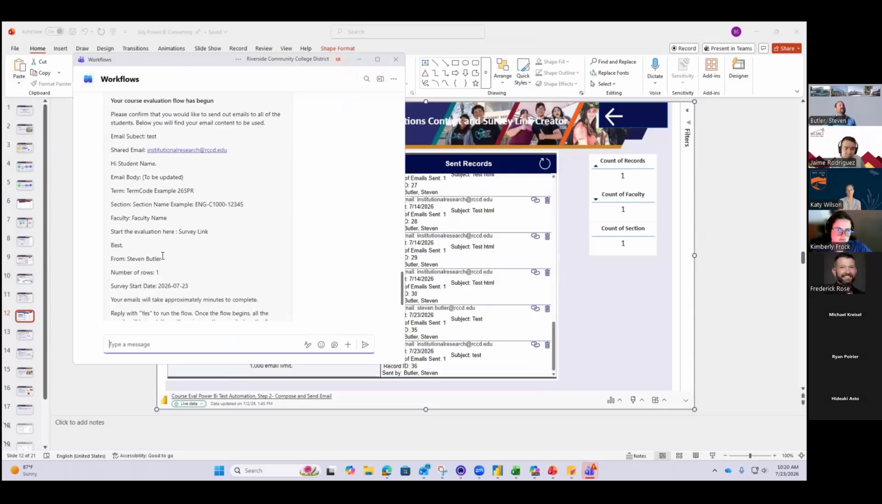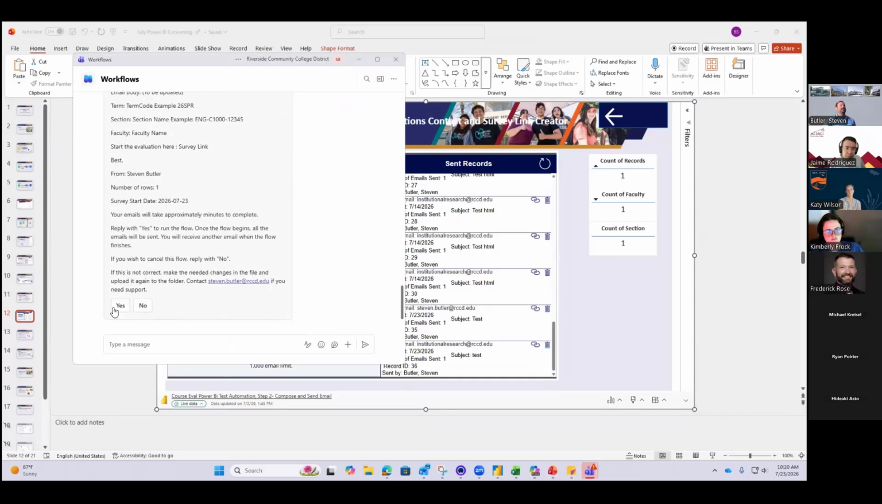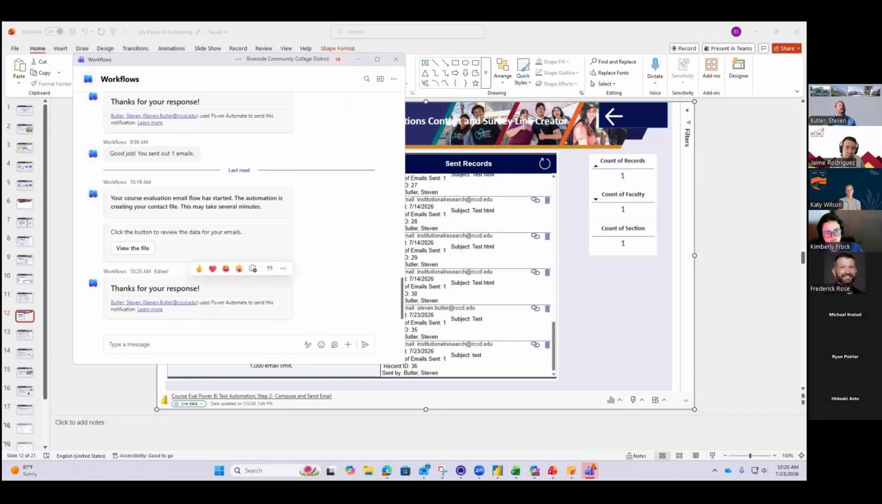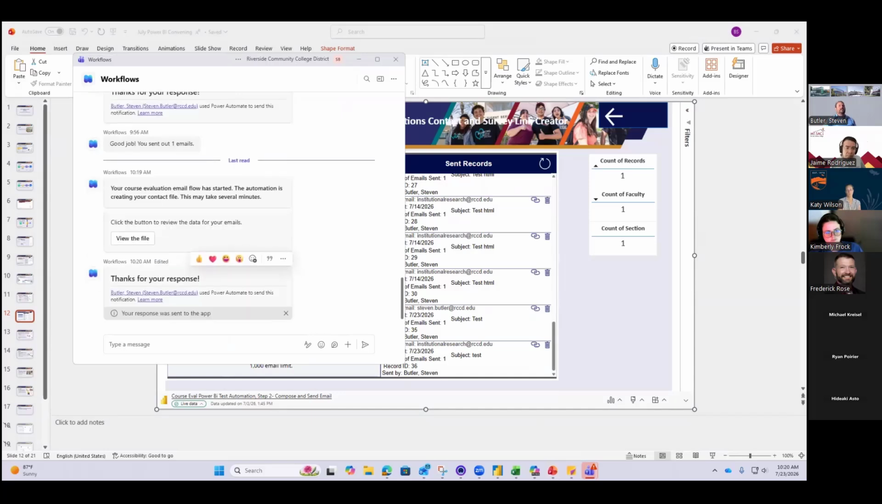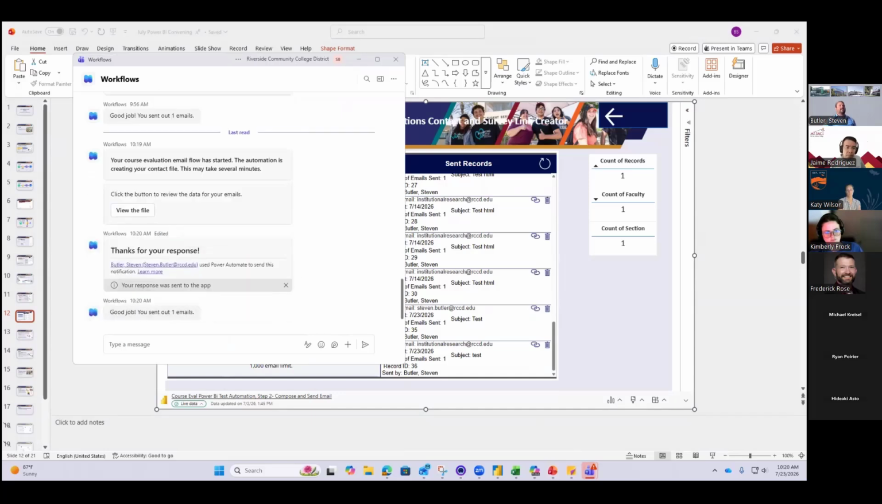It says this is the information in the email, the content. Do you want to send it out? And I hit yes. And it's going to do the automation again. And then it says I sent out my email, and I should get an email that was sent out. Let's see. Yep, there it is. That's the one I just sent out.